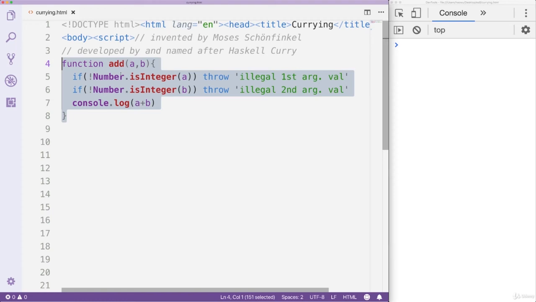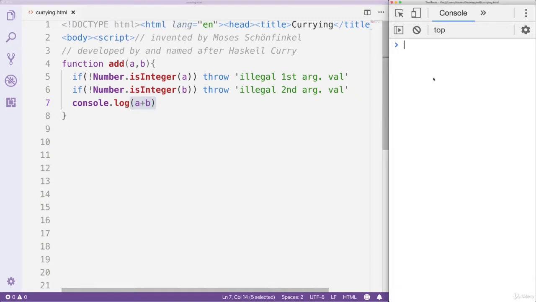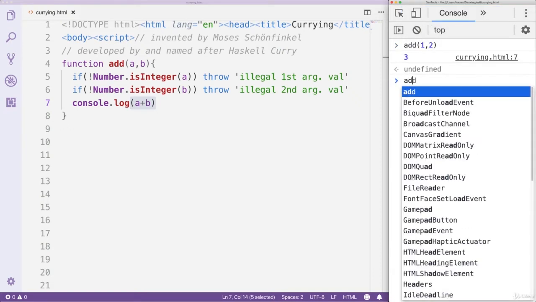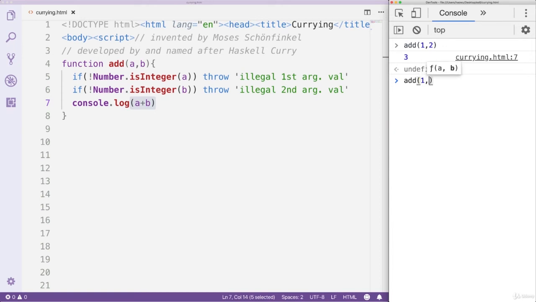It has two arguments, a and b. The add function will first validate the value of a and b. Then it will add a and b and output the total. Let's run the add function twice. In the first invocation, we pass 1 and 2 to it. In the second one, we pass 1 and 3 to it.